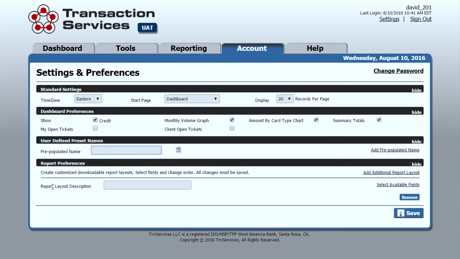And then finally at the bottom, we have a report layout description where we allow customers to configure their own customized report settings. Please contact Transaction Services Customer Service for additional information on how to get custom report layouts.